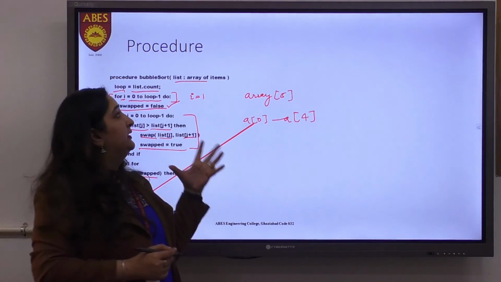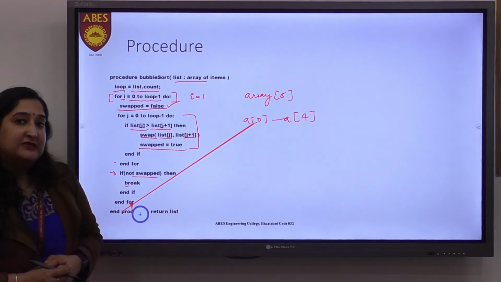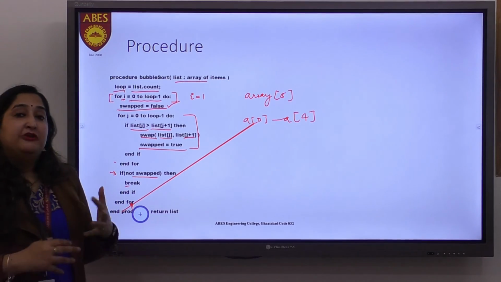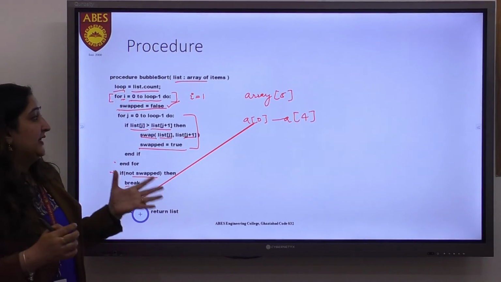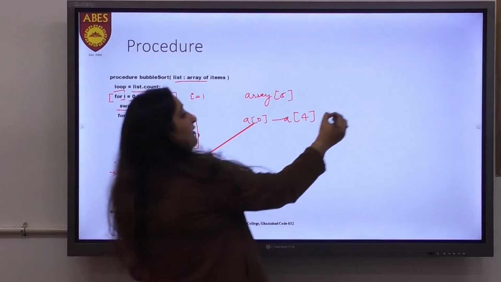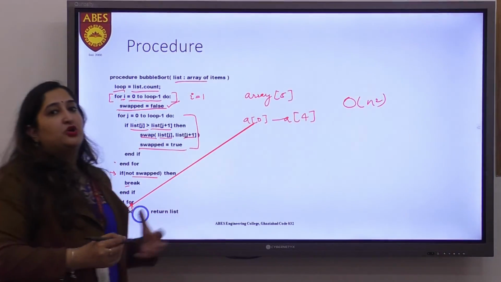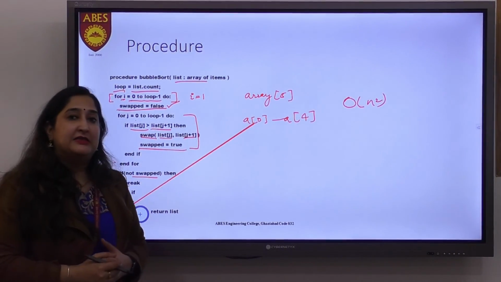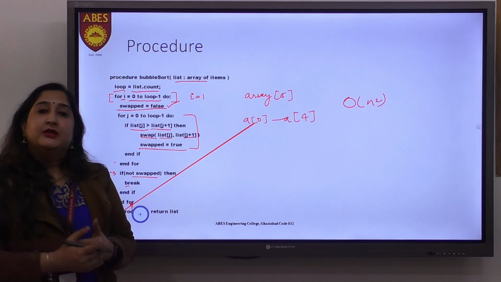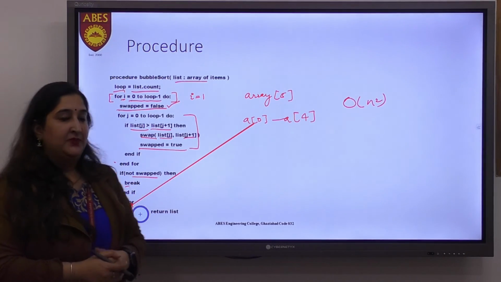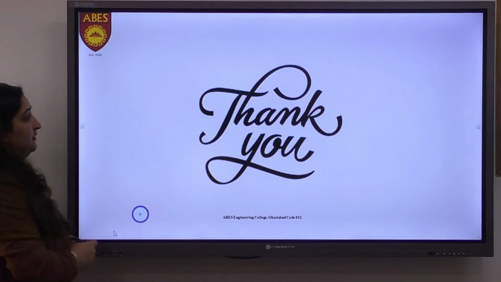So this was the simple bubble sorting technique. This can work where you have a small number of items, but if you have a large number of items, the complexity of bubble sort will reach up to O(n squared). So bubble sort is only used in those cases where the number of items is very small. Thank you.